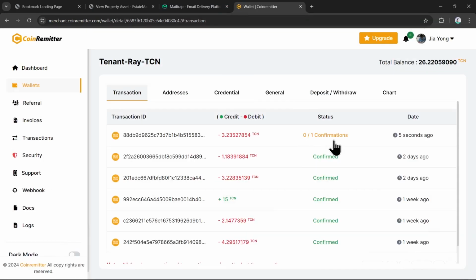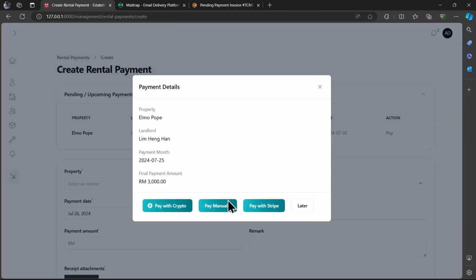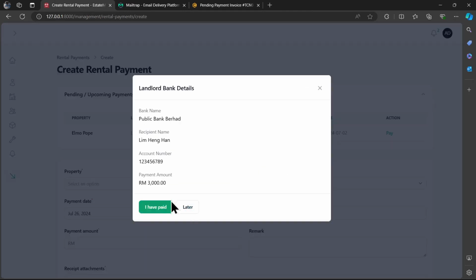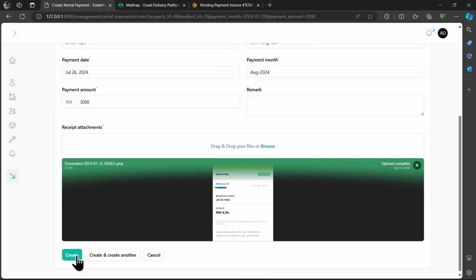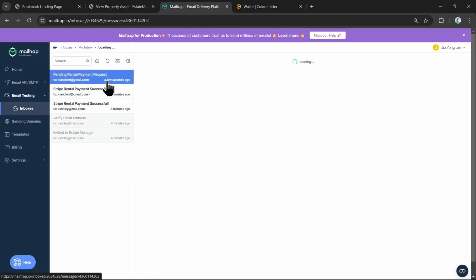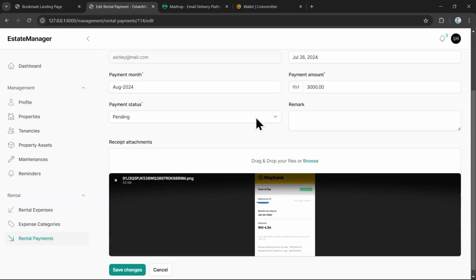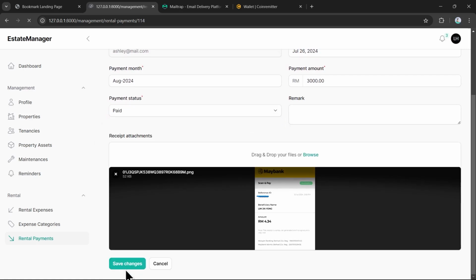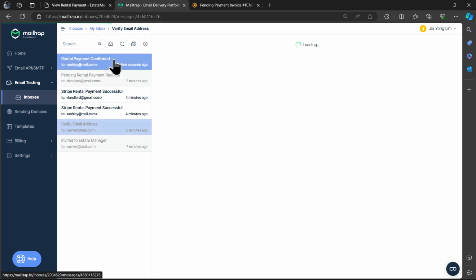While waiting for the transaction, let's try a manual payment. Pay according to the bank details provided in the pop-up and create a new payment record. Remember to upload the payment receipt so the landlord can review and approve the payment. Once the manual payment is initiated, the landlord receives an email notification to review and approve it. You can approve the payment by checking the receipt, then updating the payment status from pending approval to paid. The tenant will be notified of the successful payment.